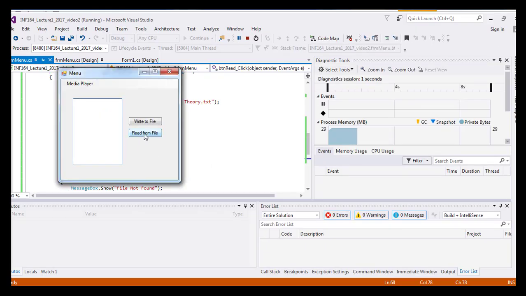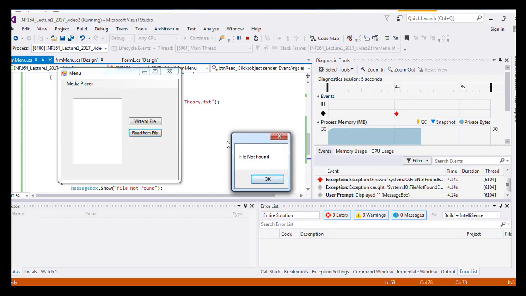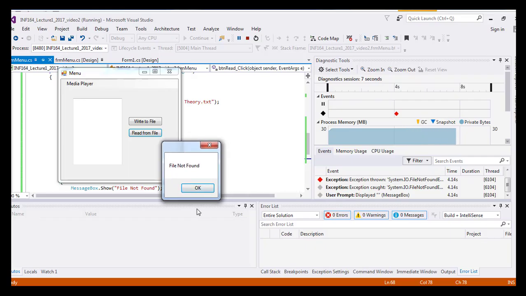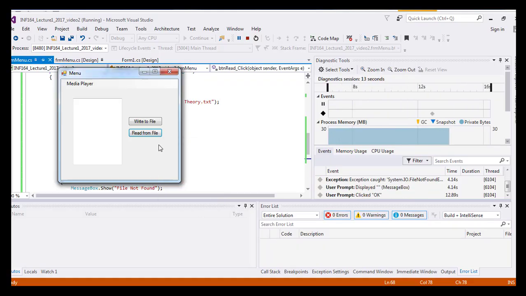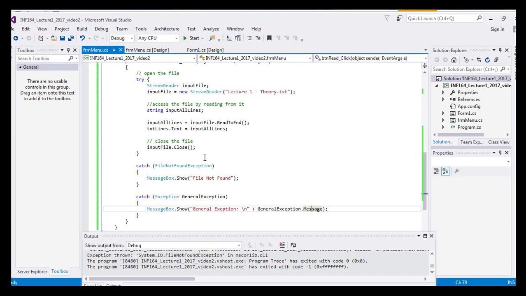Okay, I want to read from a file that does not exist. So let's see. I get the message file not found. Okay, that is what we want. In other words, the program didn't crash. It just gives me an error message. Right, but now we haven't even used the second catch block that we created.